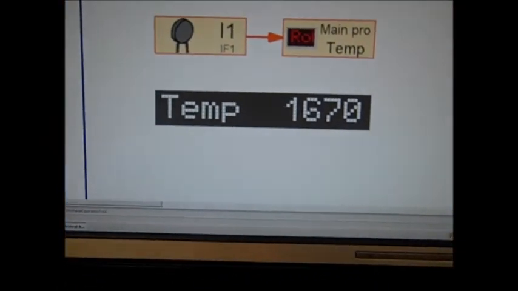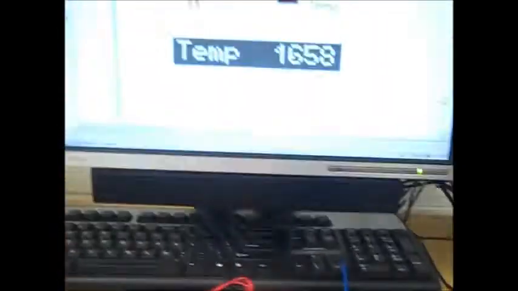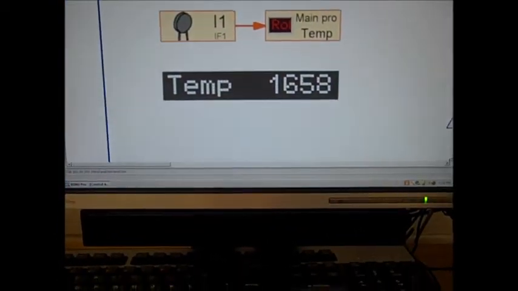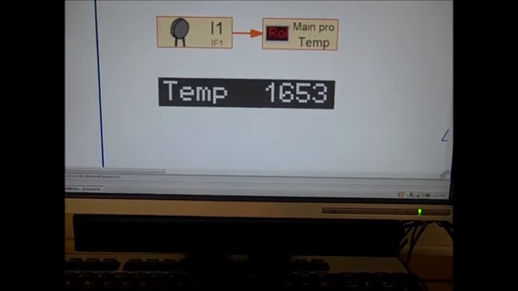So, as you can see right now, the NTC resistor has a value of 1670. Now, for this specific run of the program, I want it to go down to about 1600. So that means that the light will be running until it gets down to 1600.